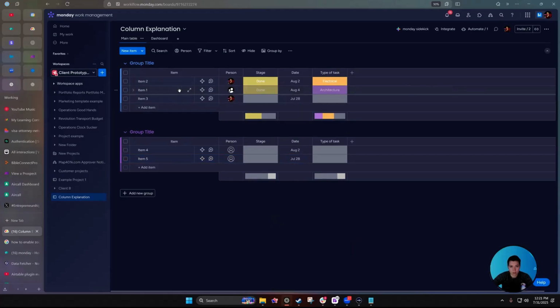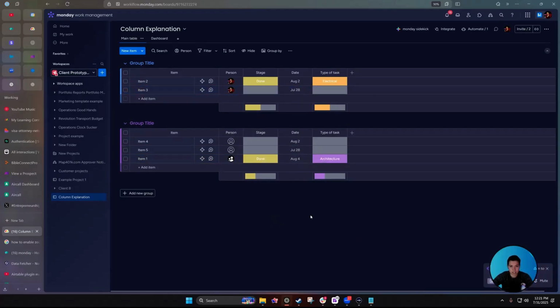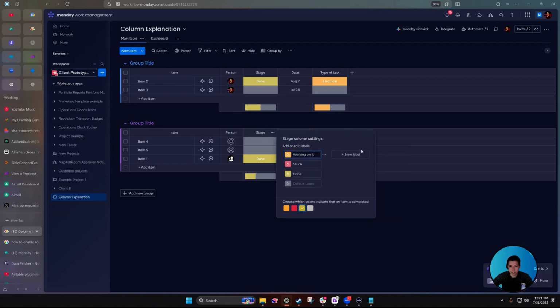Right, so if I move this back, change this back to done, you're going to notice it still triggers the exact same way. The other thing about this is when we click customize the status column, there's a little secret section called choose which colors indicate that an item is completed. So what this allows us to do is when we change this to green, we're determining what is considered a status or done color. And I'll get into this when we get into the more advanced section.